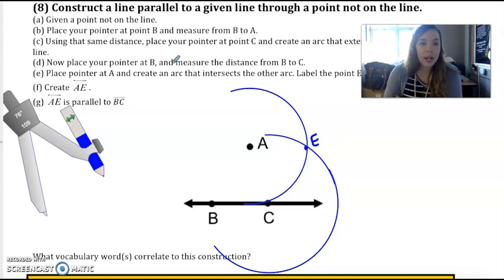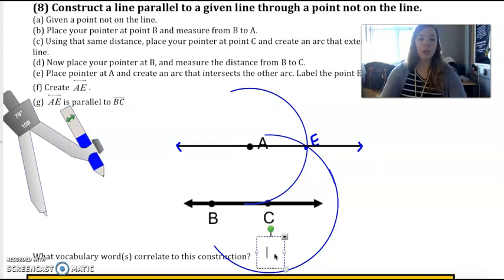And now it says create AE. And that should be parallel to our BC segment. All right, so parallel was probably our only new vocabulary word, which means our lines will never intersect.